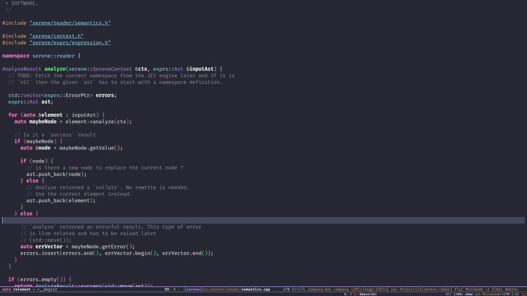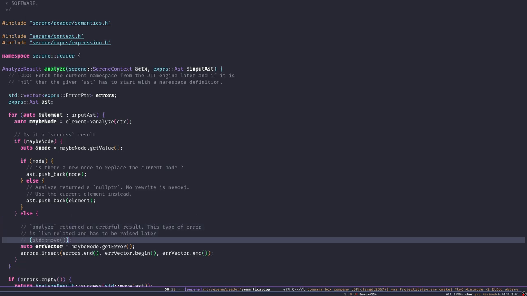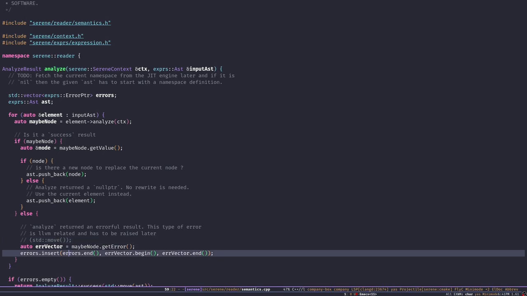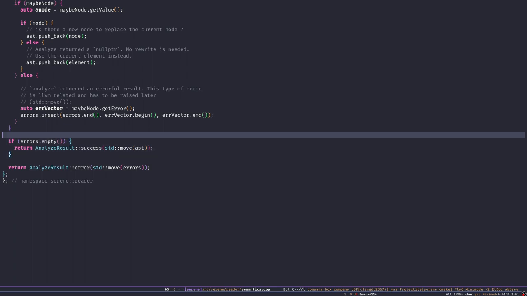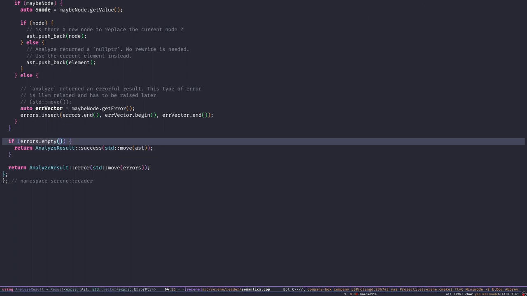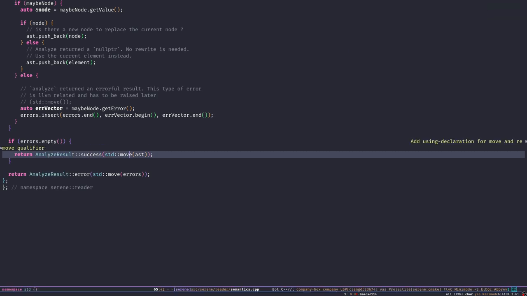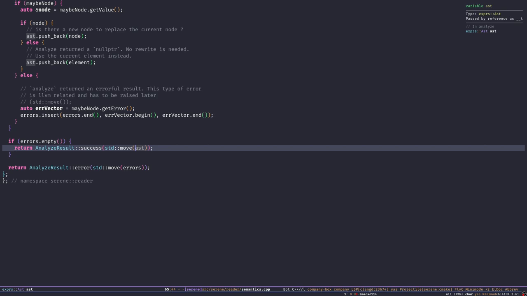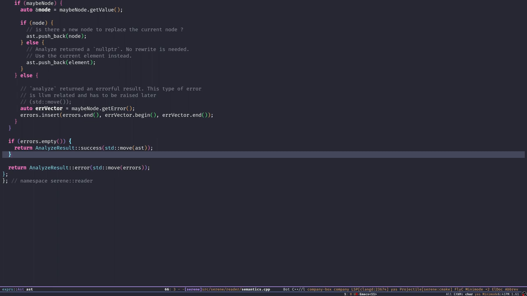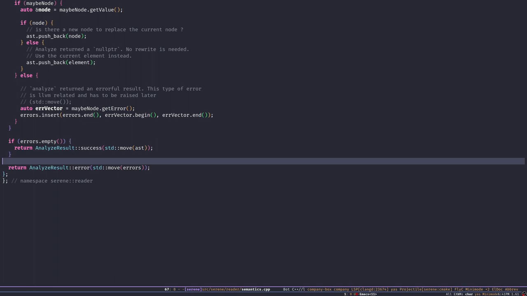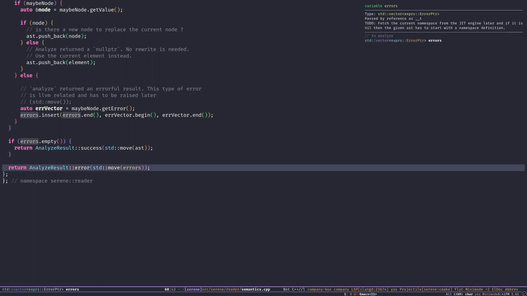And if the return value of the analyze function contained the failure case, it means that there was a semantic error. We need to get the error, put it back into the error stack and move on. And finally, we check the error stack. If it was empty, there is no error, so return a success case with the newly generated AST, best case. And if it wasn't empty, we have some errors, so return a failure case with the error stack.